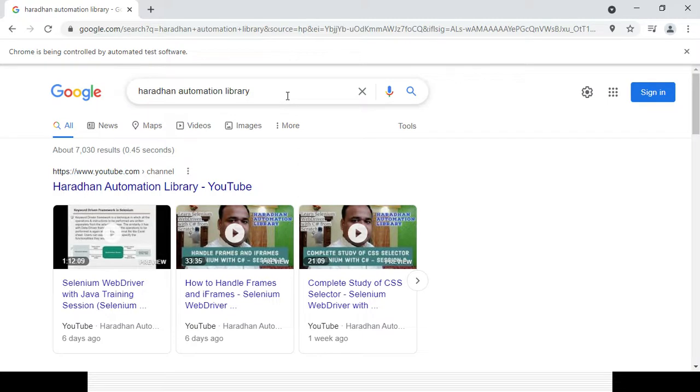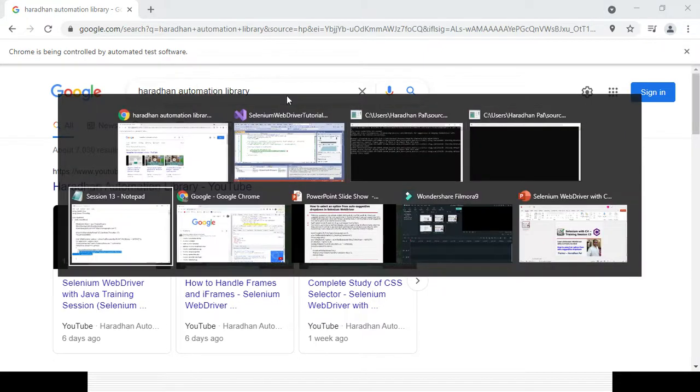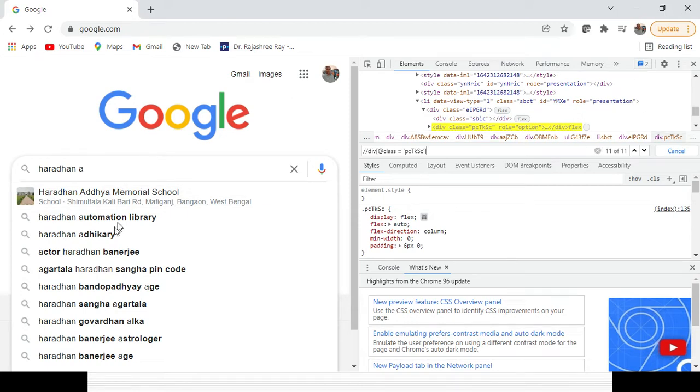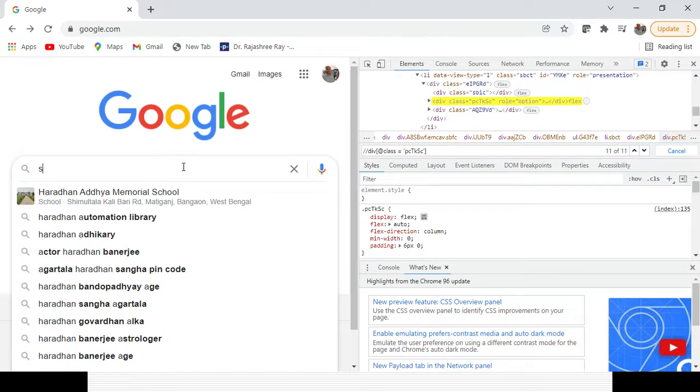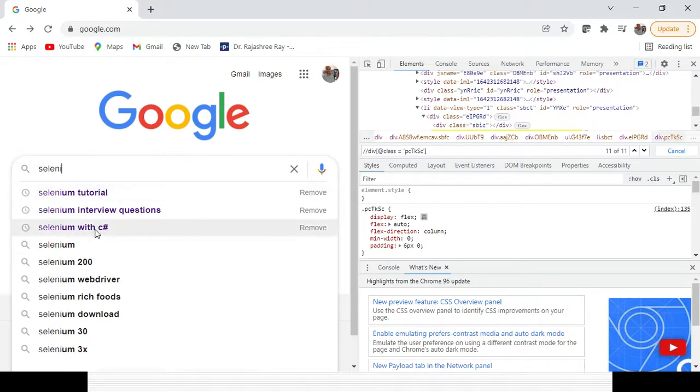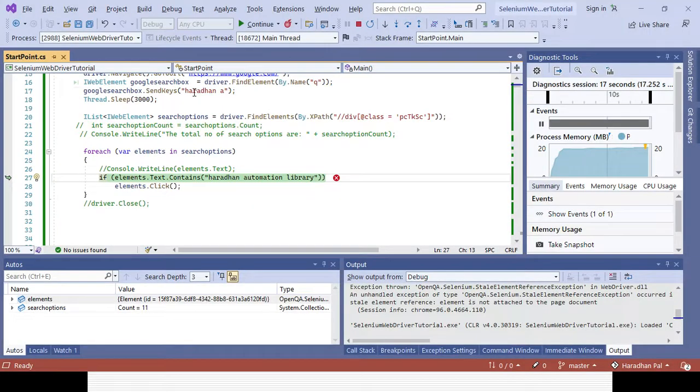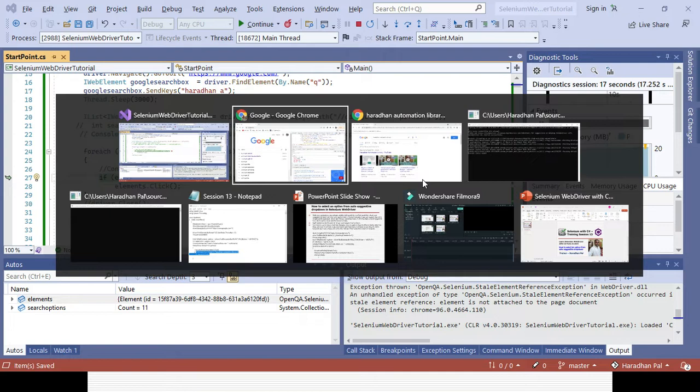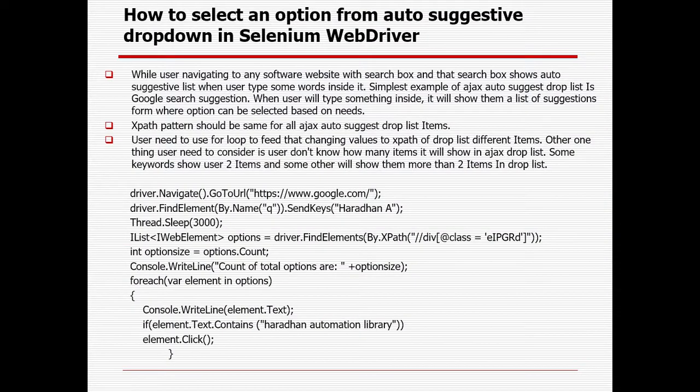So these are the three things you can do in case an auto-suggestive drop down is available. You can see here that with the help of options, I am selecting Haradhan automation. If you want to change to something else, based on your selection, suppose you try Selenium, and you want to select Selenium with C hash, you need to give the search criteria as Selenium here, and then select the top option. That's how you can deal with auto-suggestive list of options.